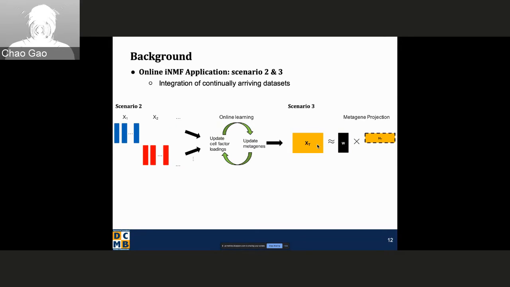The third scenario is highly efficient in incorporating data. It allows users to query their data against a curated reference and provides increased robustness to dataset differences in newly arriving data.